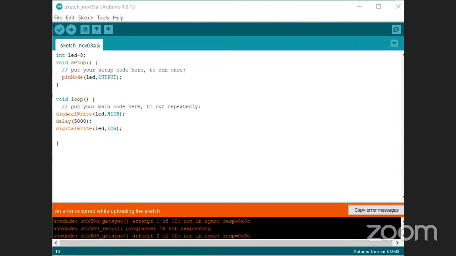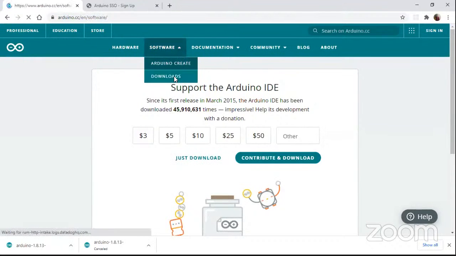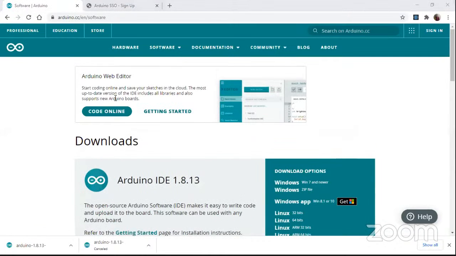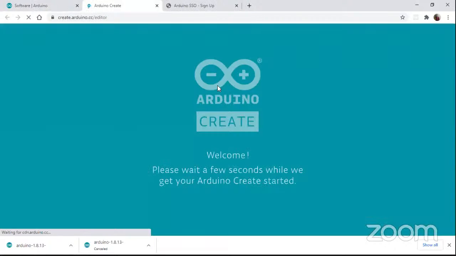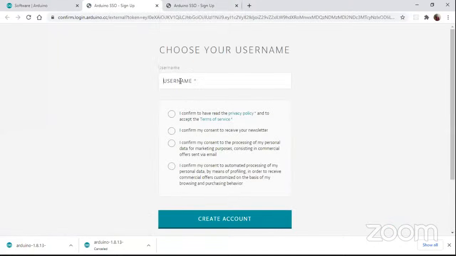See, online, as I told you, one minute, I will just share it again. When you go to Arduino.cc, go to the software and go to downloads itself. You will get this option of Code Online. Just click on it and it will redirect to another page. Sign in with Google or something, or simply give some username, confirm all the details and click create account. It will create your account. Okay, if the username already exists, it will suggest something else.